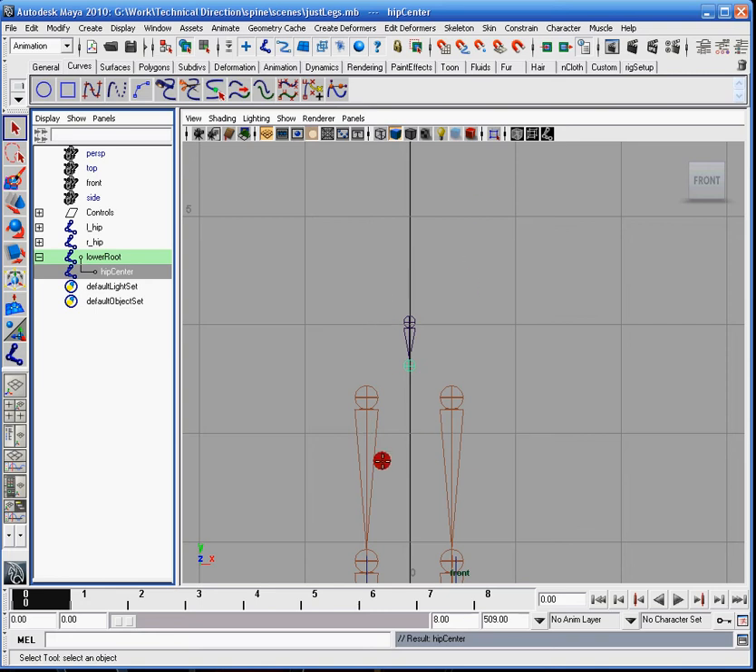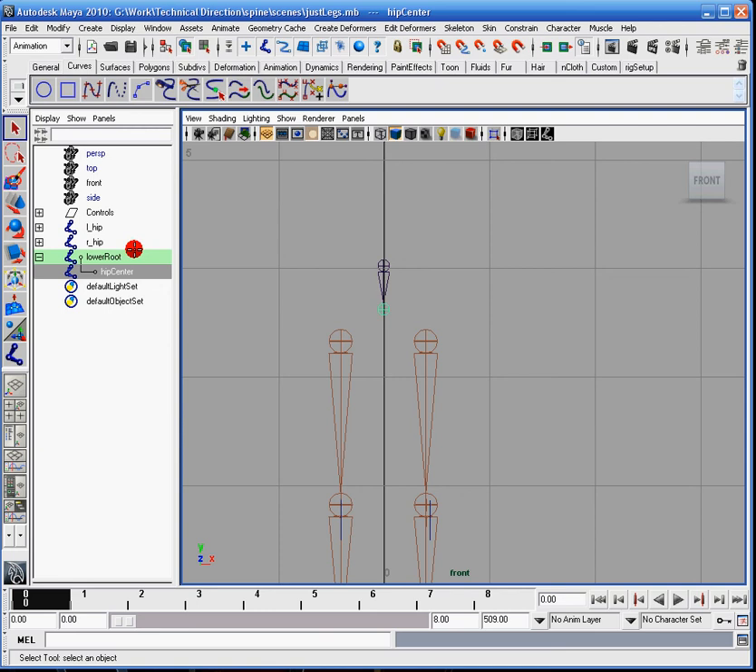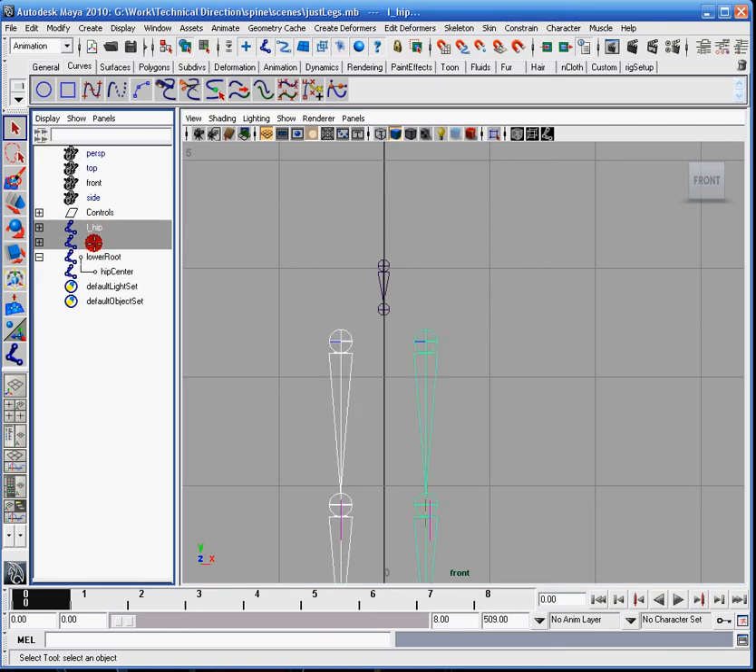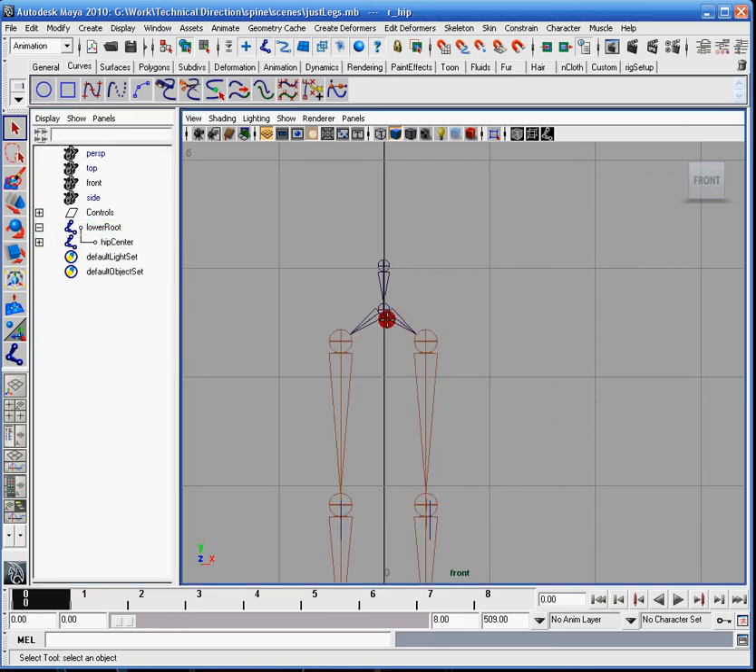And now we need to make sure that we've got these parented to one another so that they're influenced correctly. So I'm going to grab the left and right hip, and I'm going to move them and put them under the hip center. You can see that I have these two things that look like bones, but they're not bones. They're just apparent, but it looks like we've created bones, so you need to be aware of that.